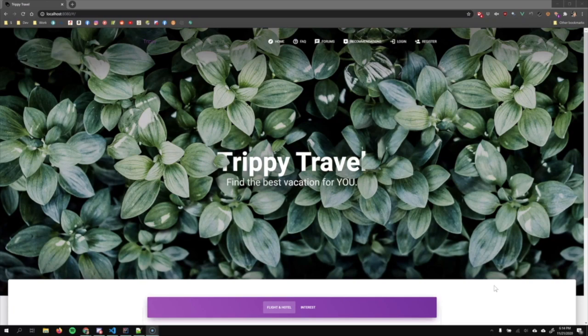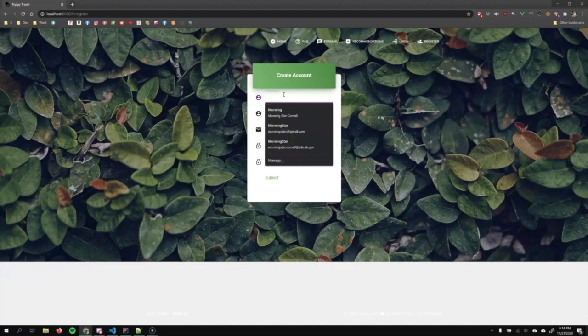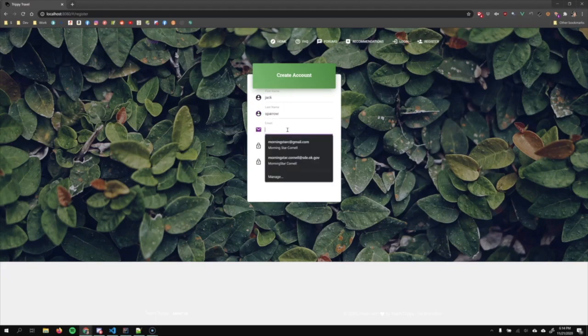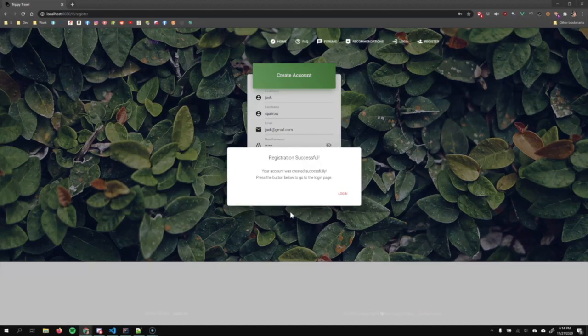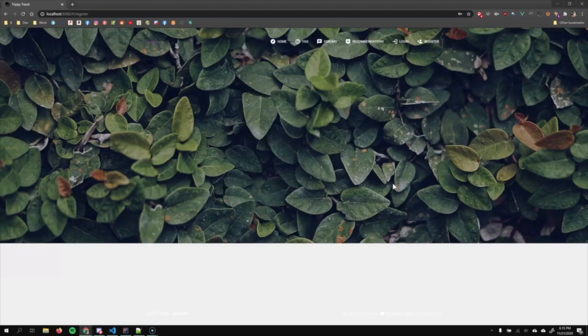This is Morningstar Cornell to talk about the cool and awesome features of Trippy Travel. We'll find the best vacation for you. I'm going to talk about account registration and login with encrypted password. So we're able to create an account using Java and JSON web tokens. So let's just make up something here. jack@gmail.com. It tells us our registration was successful and takes us to the login page.